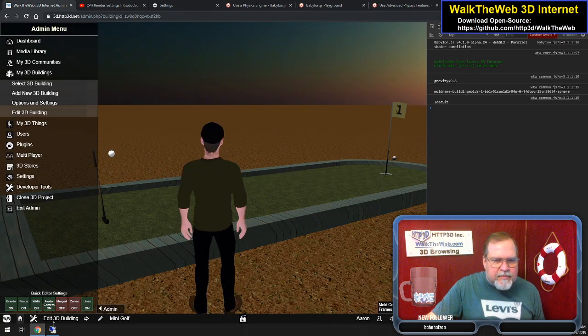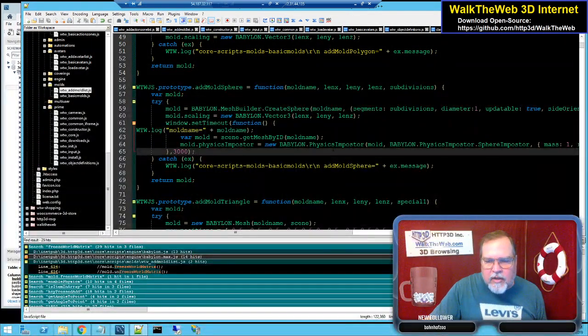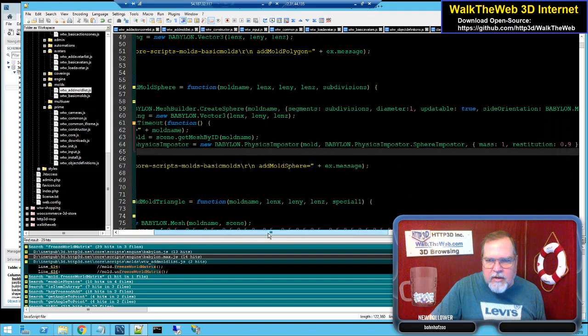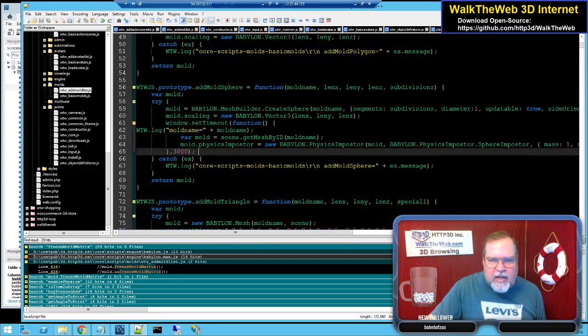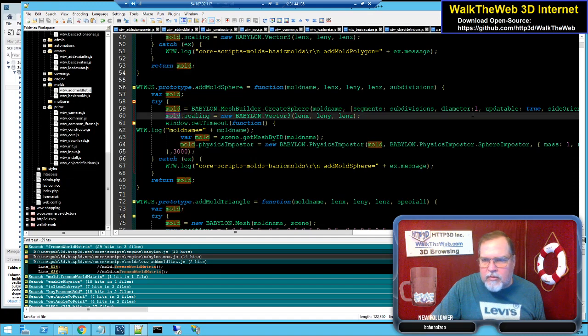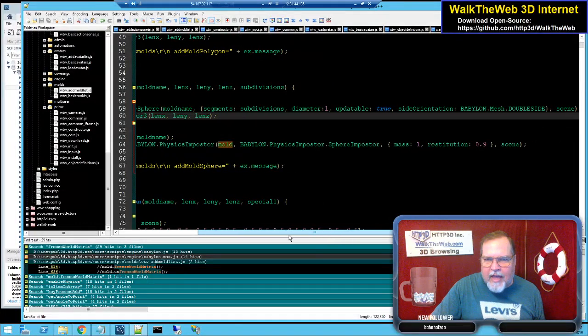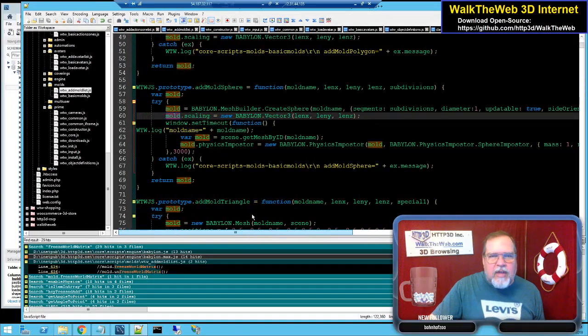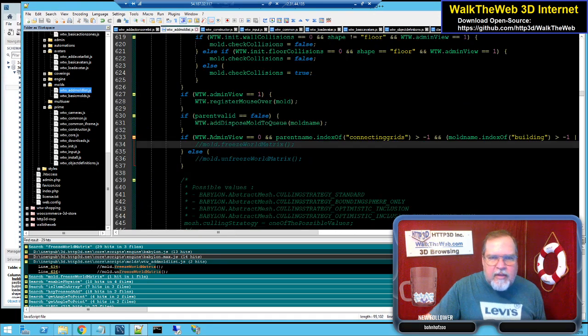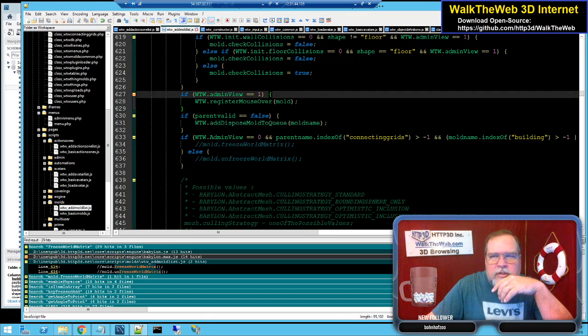Okay, we still have something different between the two, so we're going to look at the settings and double check what we're missing here. So physics imposter, everything looks the same there. The mold was created, updatable true. Nothing wrong on that side of things. I think we're okay with the way it created it. It's still a ball. It still has the physics imposter on it. I think we're going to do some tests here.